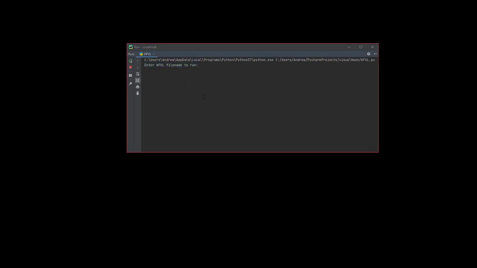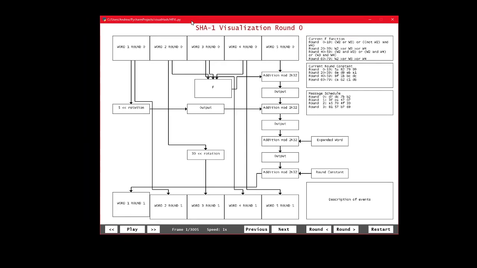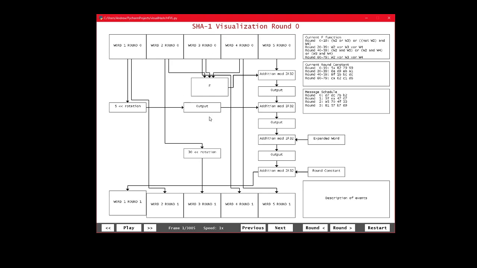All right, so in our little terminal here, you can run python3 and then hfvl.py to pull this up, and then it'll tell you to enter a file name. So for this demonstration, we're going to be visualizing SHA-1. So we will run SHA-1 here. It says file found, and we're loading this visualization. It'll take a few seconds here, mostly to do pathfinding of arrows, but now that we have run it, we see this window pop up.